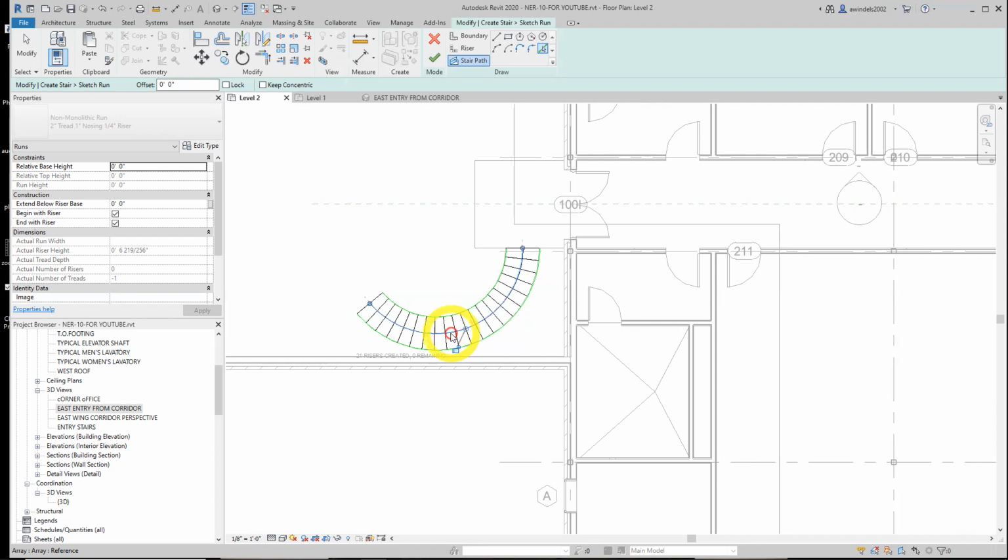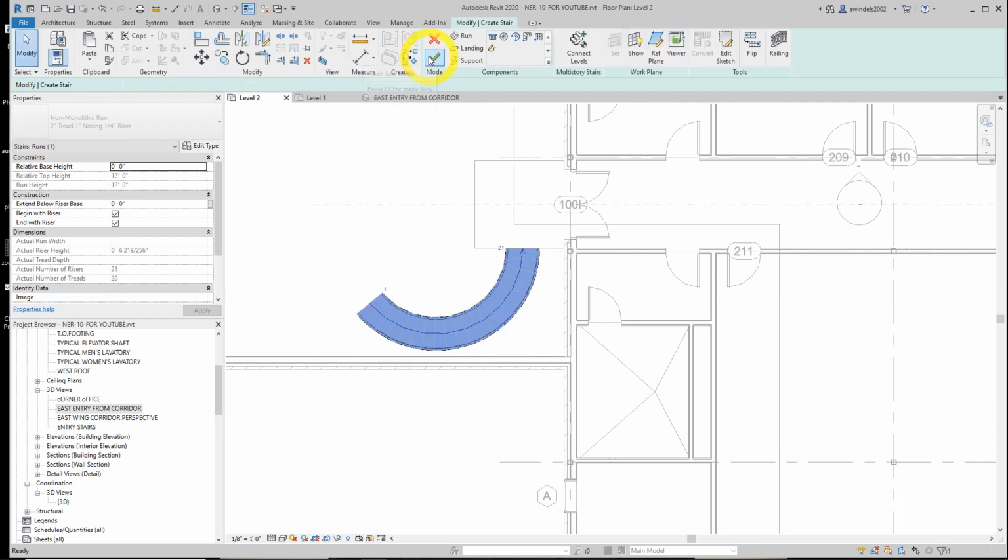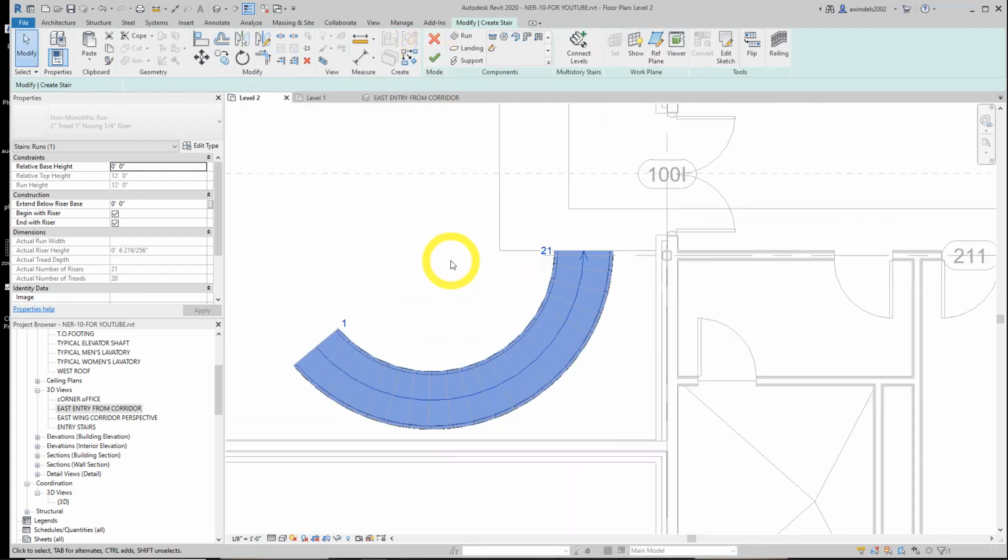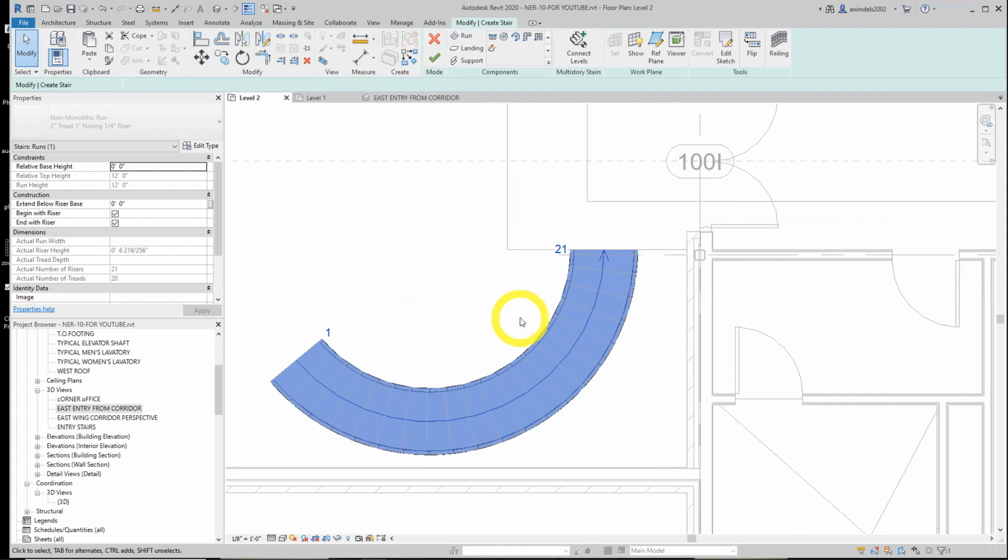And pick that. Let's hit finish edit mode. You should have something that looks like this if you did it successfully with no errors.